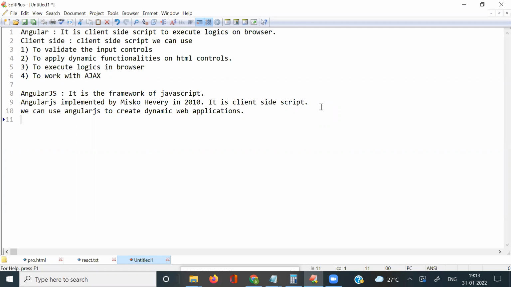So now, there is another technology released in 2016. That is nothing but Angular. So there is a difference between AngularJS and Angular. What the difference is, that we need to discuss. Version 1.x we can call as AngularJS.